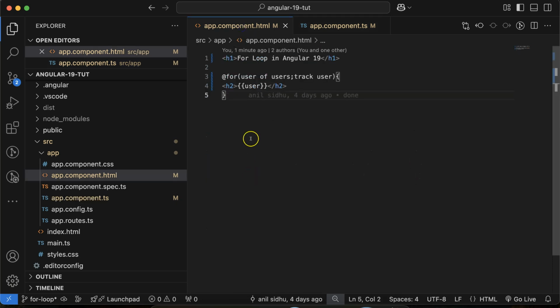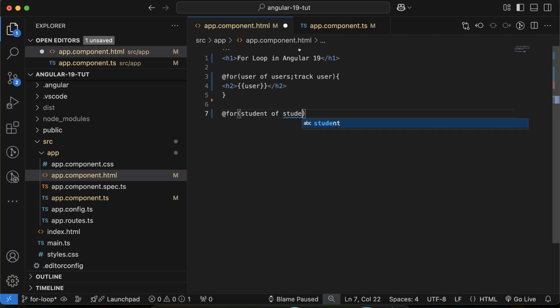Okay, so for that, again you have to take a for loop, and then again take a variable student, because there we mentioned they're students. Student of which property? Students, right? And again you have to define the track, and track you can take anything, let's say user student dot name.